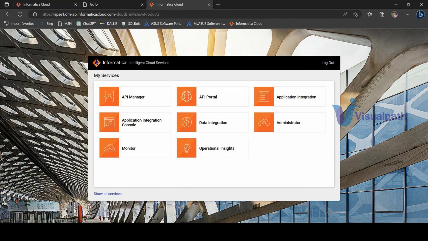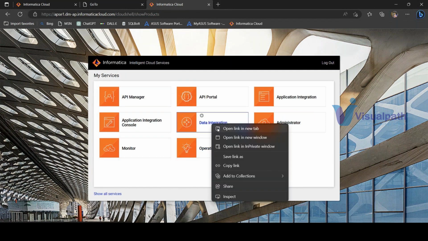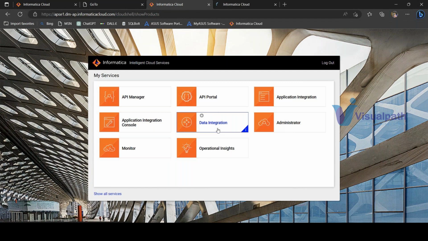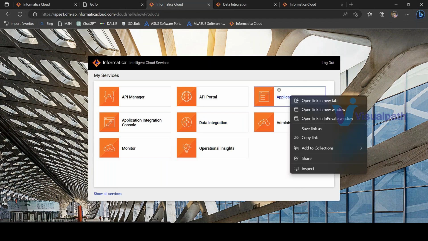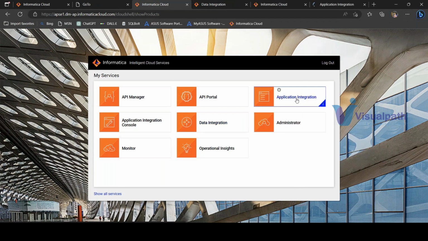Out of this, the major, important services are data integration, which is to integrate the data. After data integration, you have developed some mappings and you want to monitor the mappings. That is called the monitor service. Next is application integration, which is to integrate different applications, and you want to monitor the jobs of application integration. That is the application integration console.